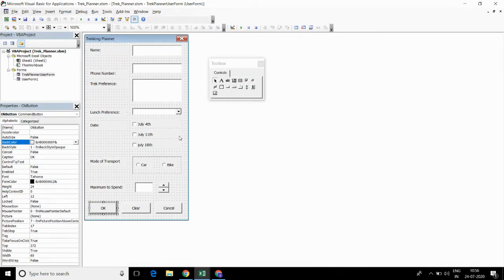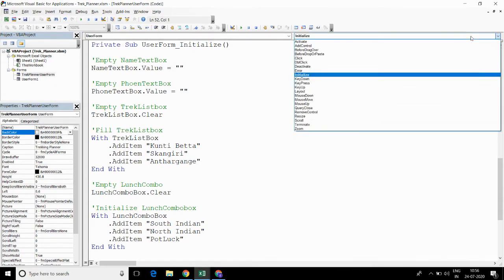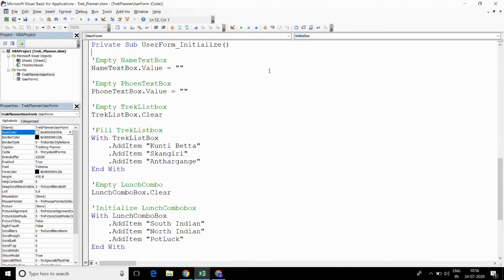For the coding part, first we need to initialize all the elements that are there in the user form. For that, let us double click on the user form. So the sub for the user form is open. In the user form, you have to select Initialize. So the subroutine for user form initialize will start, and whatever code you write inside this sub will be used for initializing the user form.